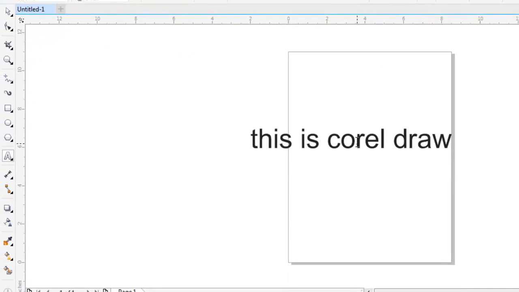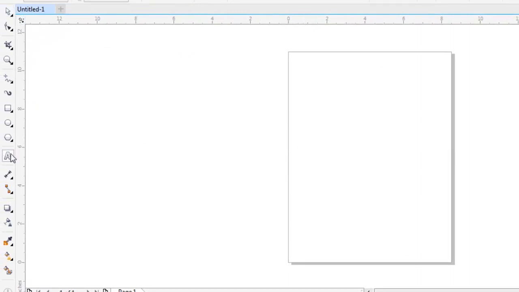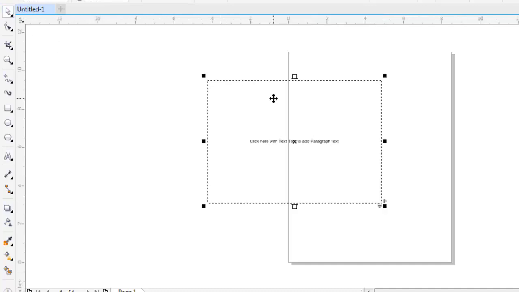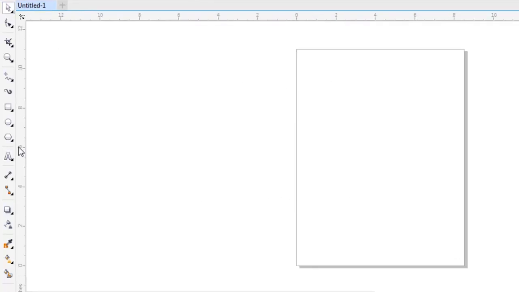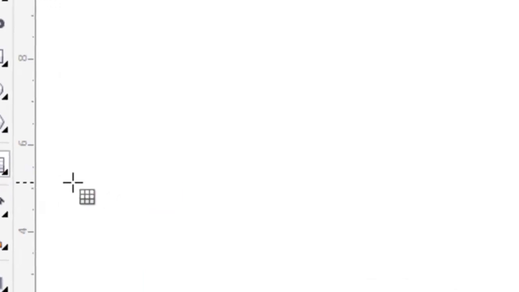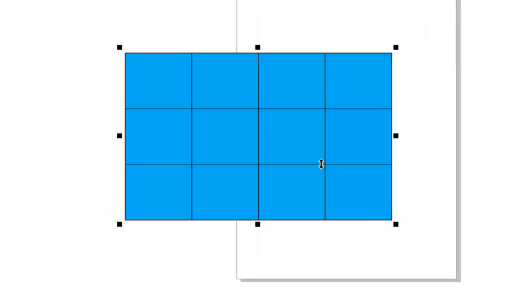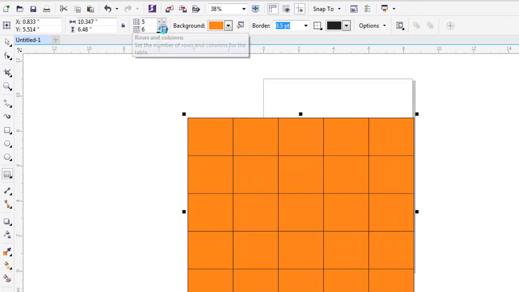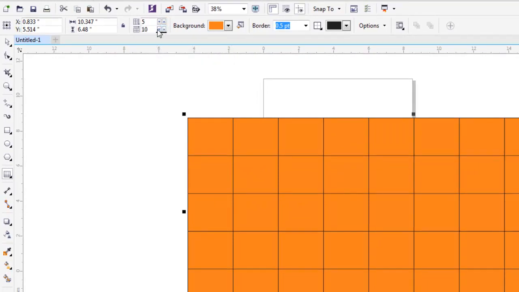But if you want to create a paragraph, then you click the same text tool and draw a box like this. Now start writing, and this will become a paragraph. Another tool here is the table, and you can draw a table here and add any color you want. And there are properties. You can add columns and rows. You can increase them from here.